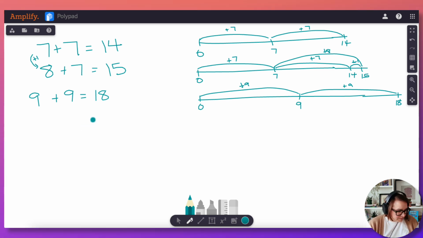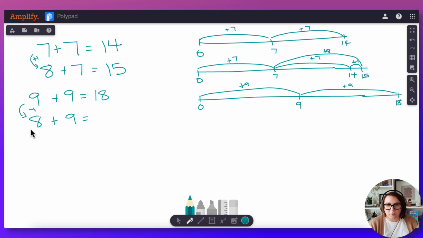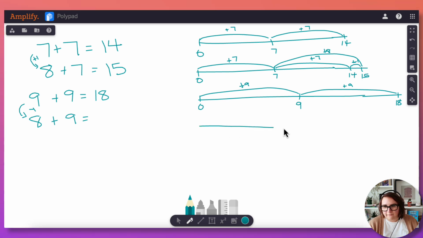Okay, we know 9 plus 9 is 18. So what's 8 plus 9? Well, to go from 9 to 8, we take away 1, right? It's 1 less. So could we think of 8 plus 9 as 9 plus 9, and then we just take 1 away? Could we make our number line look like this?